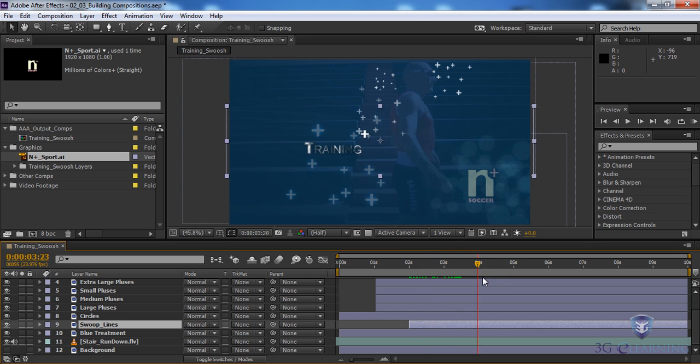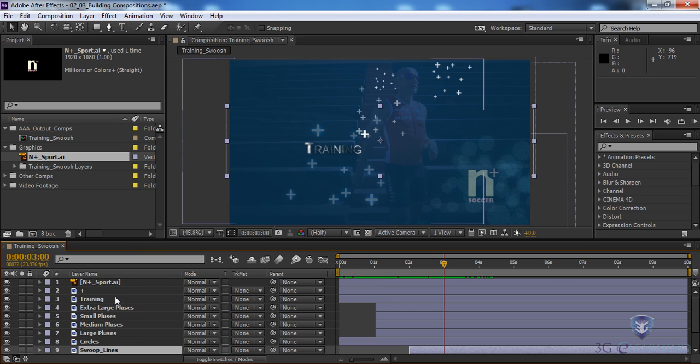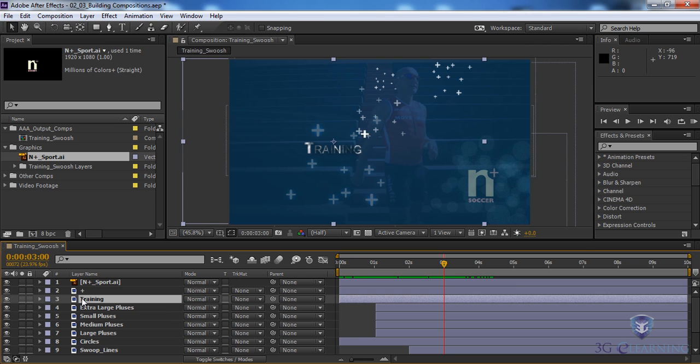Let's go ahead and have the word training fade in right at about 3 seconds. So we'll move to 3 seconds and we can use the same shortcut command. But let's go ahead and select layer 3 and 2 and then press Option or Alt left bracket. Now we've trimmed the start point of those layers.